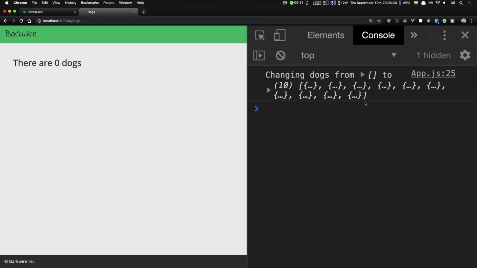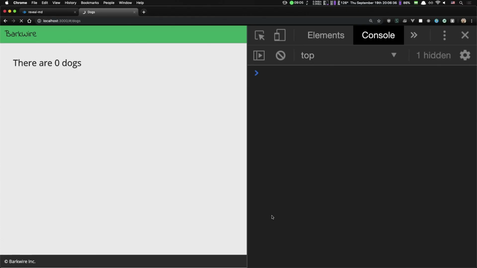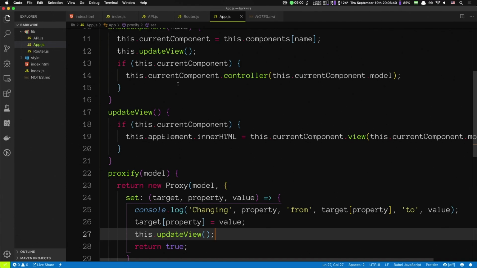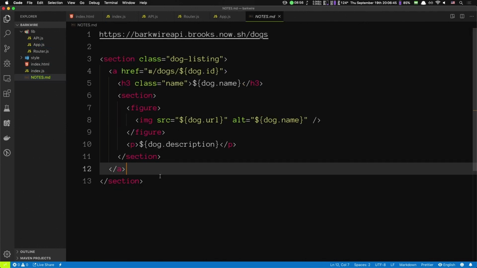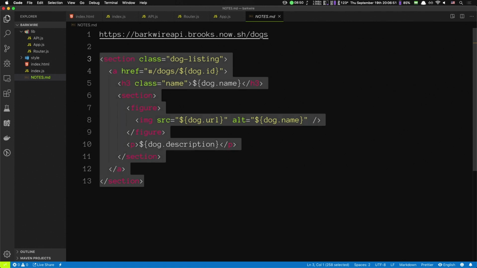So now, all we gotta do is update the view, right? So we'll say this.updateView, and yes, sweet. This is pretty much the app. So now we just gotta add the templates and stuff, but we're home free from here. That's the same template that you've seen multiple times, right? We're just gonna turn this into a template string, and then pass in the dog, and it'll render it out.